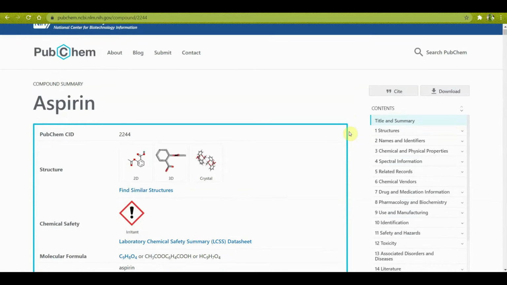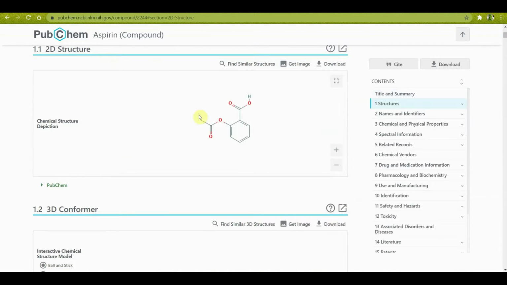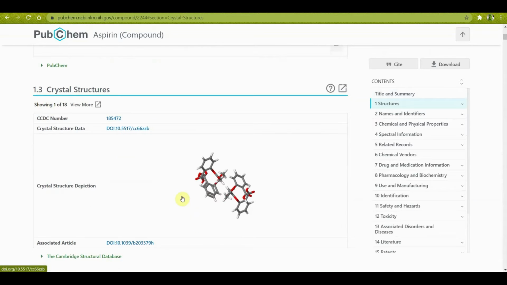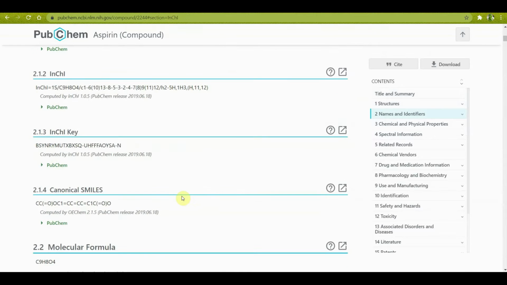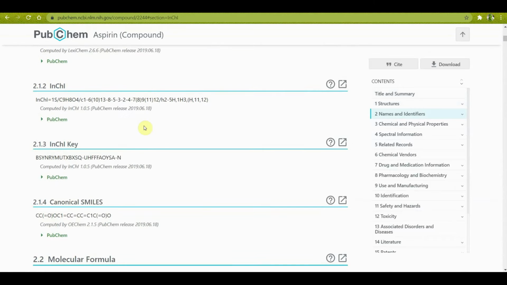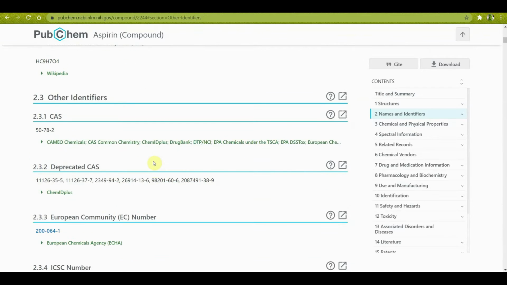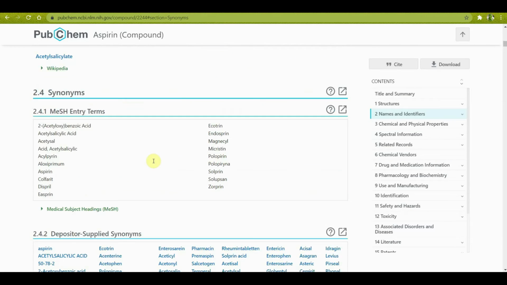Now let's go down. When we scroll down, you will see that it talks about the two-dimensional structure and three-dimensional structure of the aspirin compound. And when you come here, you will see that from here the formats start. This is the IUPAC name, which you already know. This is InChIKey. This is InChI again. These are canonical SMILES, and likewise you have much of the data here.